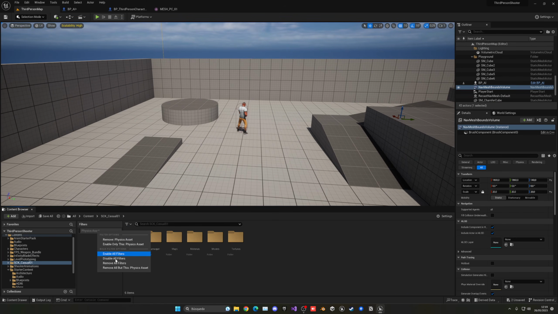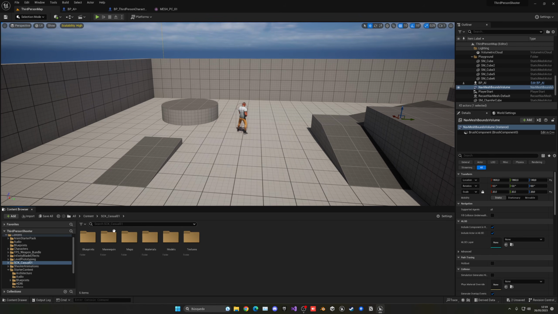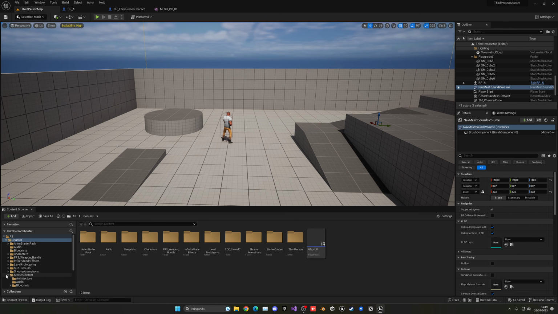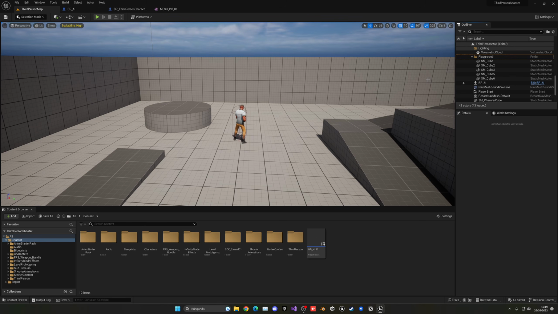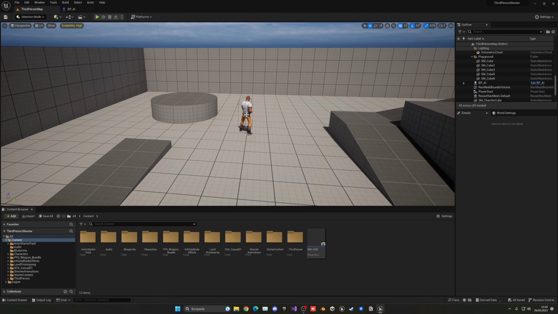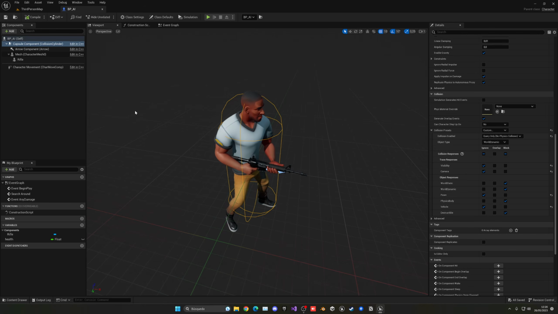So we can also go ahead and disable, or remove, the filter. There we go. So let's set up his perception system so he can basically find us, and when he finds us, attack us, right? That's what we want to do. So let's set that up. All right, so let's go into our AI, basically our blueprint.